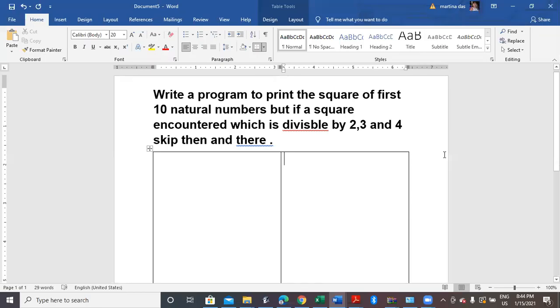Hello students, in this video we'll do the program to print the square of the first 10 natural numbers. But if a square is divisible by 2, 3 or 4, then we'll have to skip it. So as per the question, the first number's square is 1, and the second number's square is 4. Now we have to skip it.